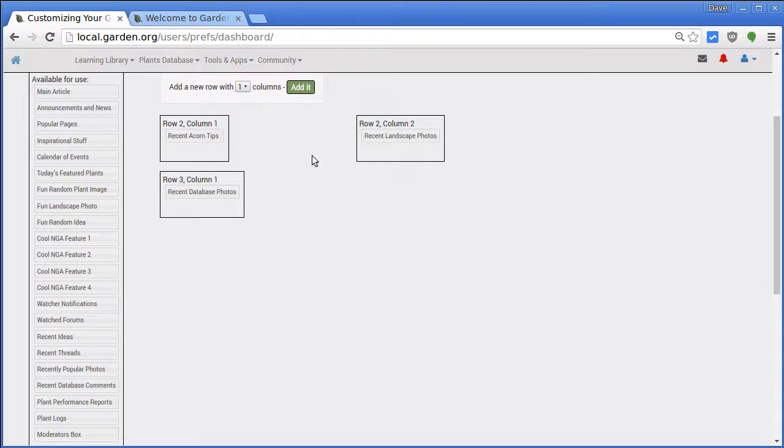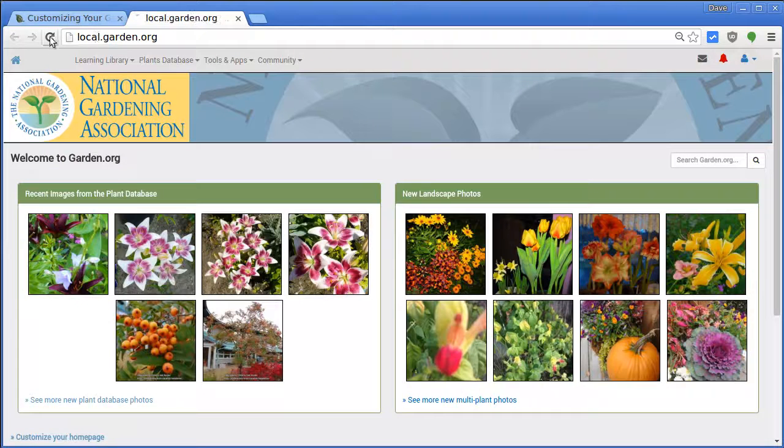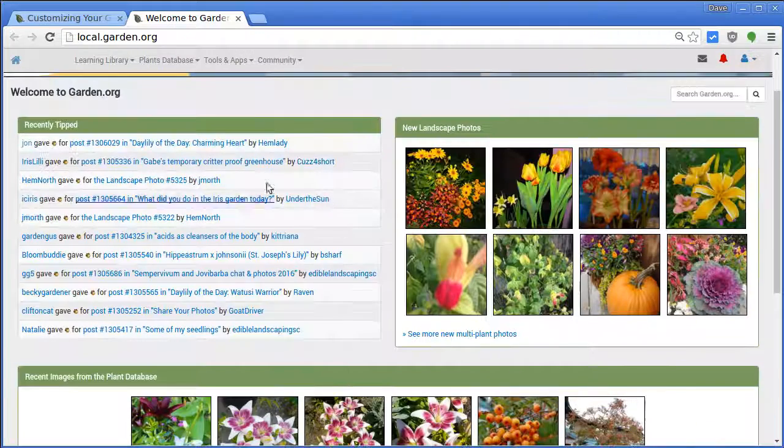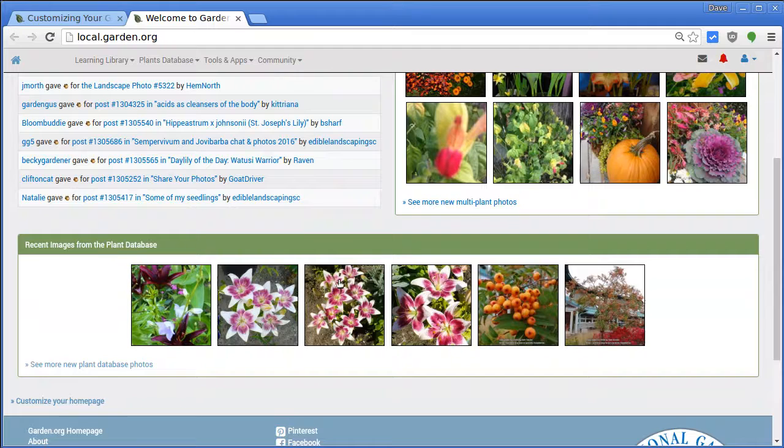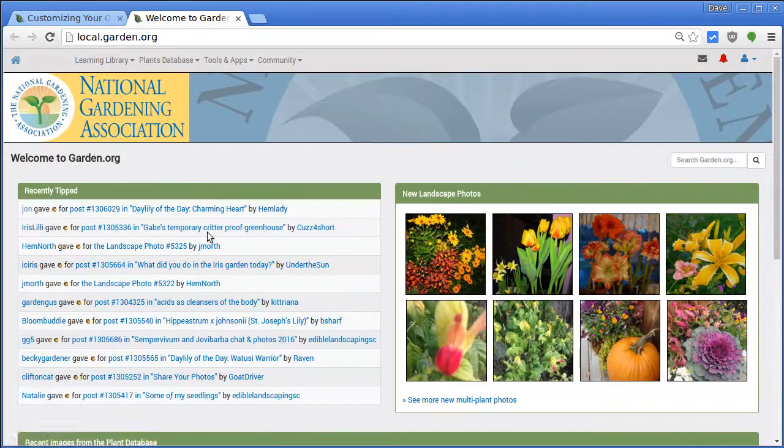And then notice how you don't have to save your changes. It automatically saves the changes for you. So here's those 2 columns in that first row. And then down here is the recent images from the plant database that stretches across the whole thing. So as you can see, it's very straightforward, really easy to do.